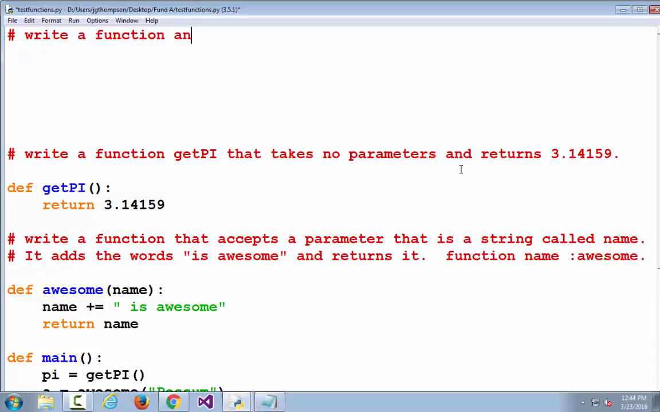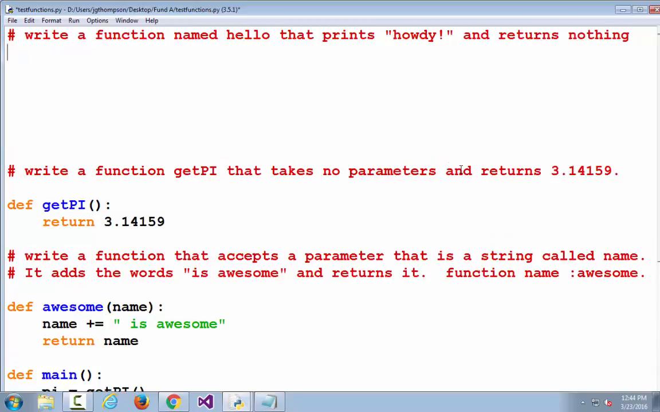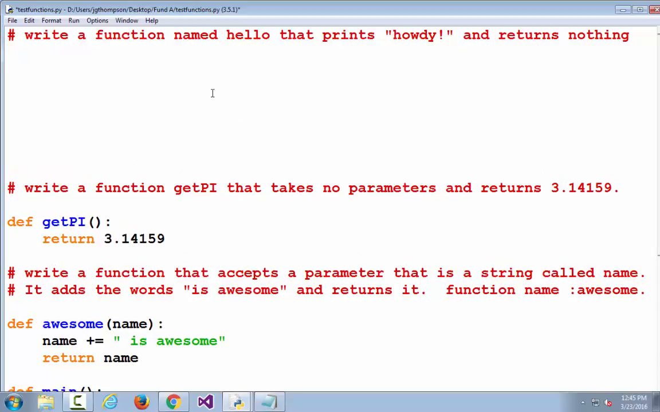Write a function named hello that prints howdy and returns nothing. If it returns nothing, you don't have to put a return statement in it at all, or you can put the word return with nothing after it. Alright, there's one.